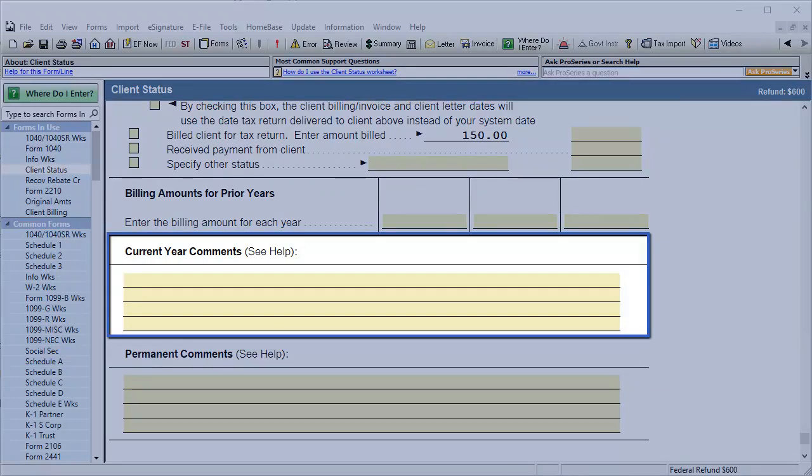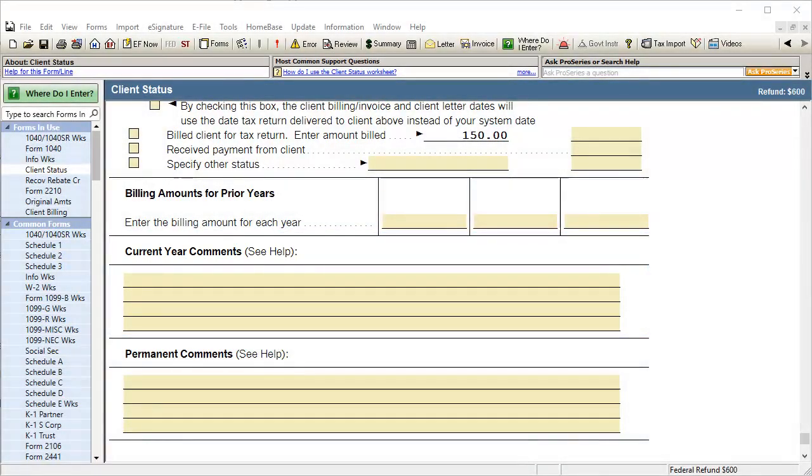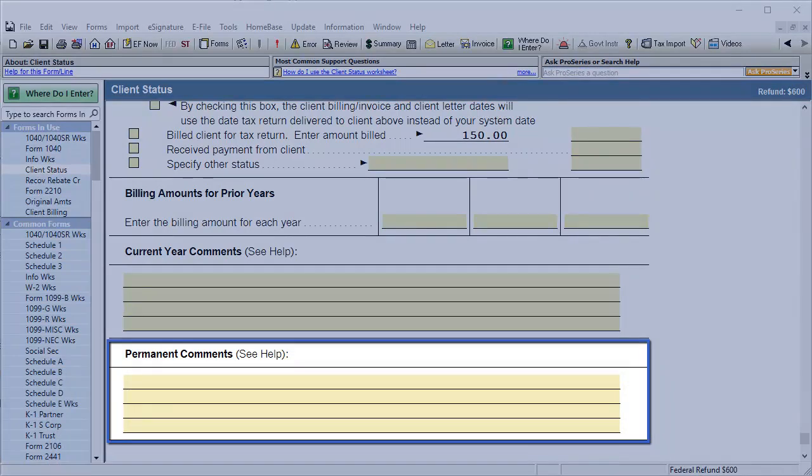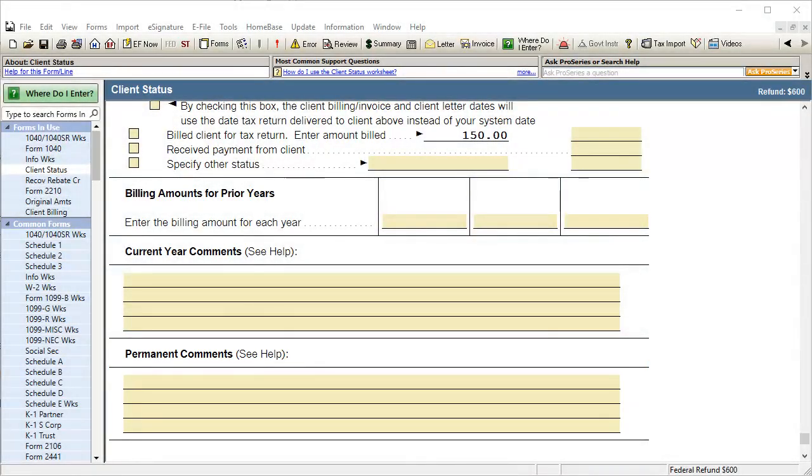Current year comments. Enter any other information about the status of this client. Permanent comments. Information entered in the last year's return in the permanent comment field will transfer to this field in the current year. Enter any other general information about this client or the client's tax return on these lines. The program will transfer the permanent comments each year for you. The information is optional and does not affect the computation or the completion of the client status field, nor does it affect what you see in the home base and the client status.